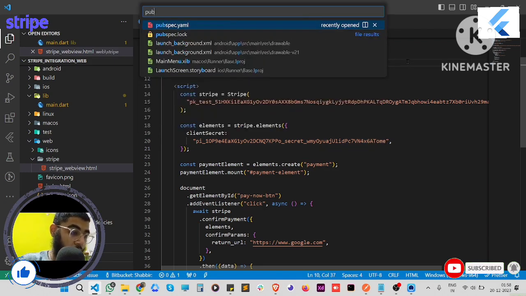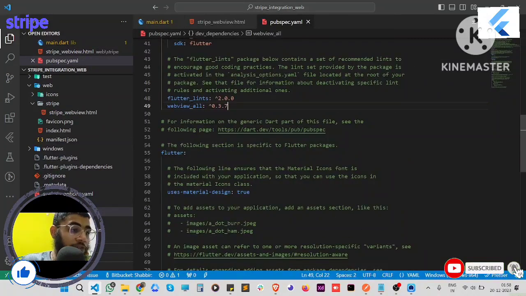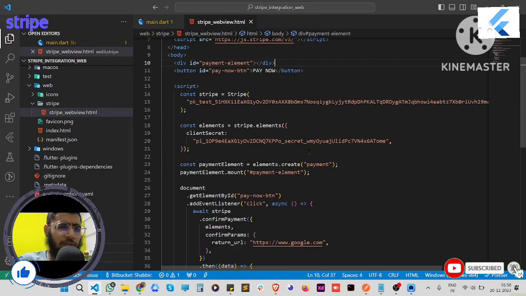Let's do it. In pubspec.yaml, this is the webview_all package. This is compatible with Flutter web, because you will struggle: much of the web view is not supported for the Windows platform, nor for web as well. So this one is supported for the web. I've tested it. So just use this one, flutter pub get, you all know it.